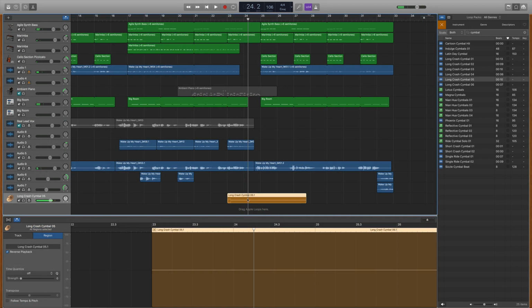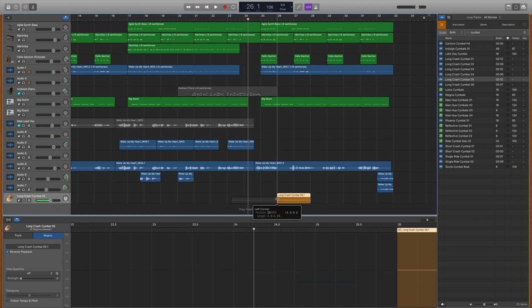All right, so now that it's reversed, what I'm going to do is actually chop this thing down because I want it to be exact. I don't need all of that. So I want even bars when I reverse so it's easy to move around.